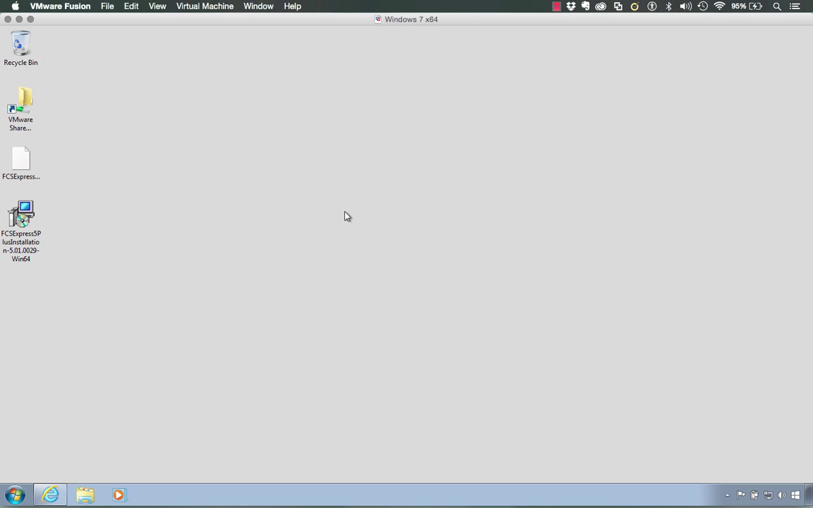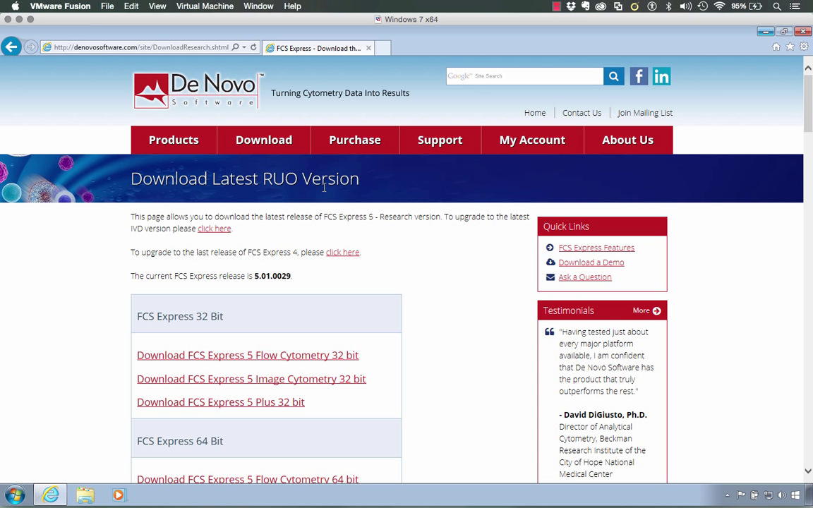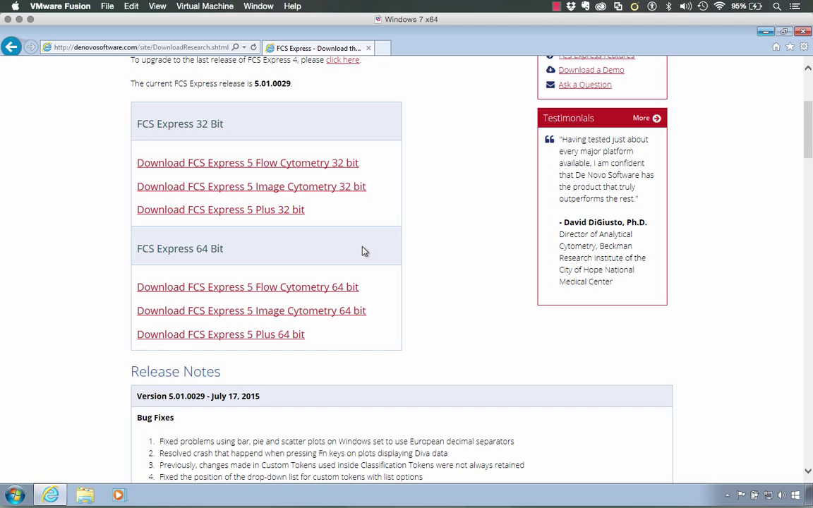Okay, so within the Windows 7 environment here, I have downloaded the executable for FCS Express 5 64-bit, and we can do that from our website. So if you go open up your browser and go to www.denovosoftware.com, from the Downloads tab, underneath All Downloads, you can find the executable that you need for FCS Express 5. And now that FCS Express 5 is available in 64-bit, you can see that we have the appropriate sections for each installation type. Okay, so for this particular demo, I've already downloaded the FCS Express 5 plus 64-bit, and that executable is already on my desktop.